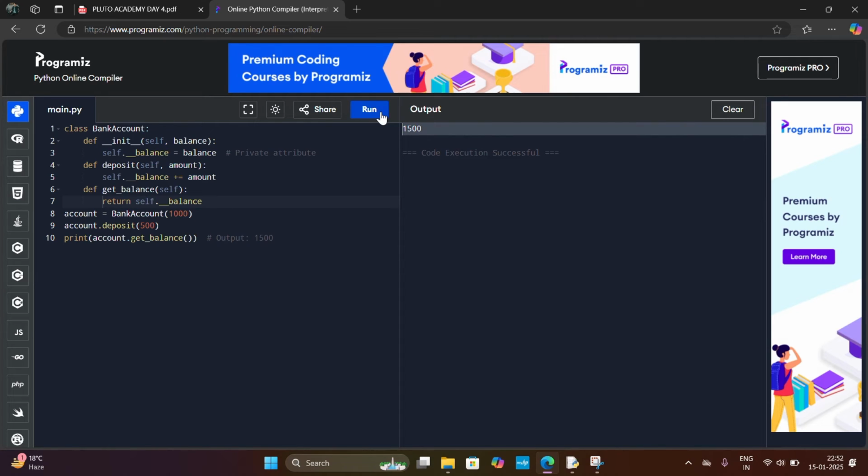Okay. Now let me run this program. Output is 1500. How? First I am creating a class called BankAccount, and then I am creating the init constructor. The parameters are self and balance, and that self balance variable I am giving balance, that is a private attribute. Here you can see this self dot balance. So by observing this, you can get to know that it is a private attribute. And then deposit, self and amount. You can see here self dot balance plus equals amount.